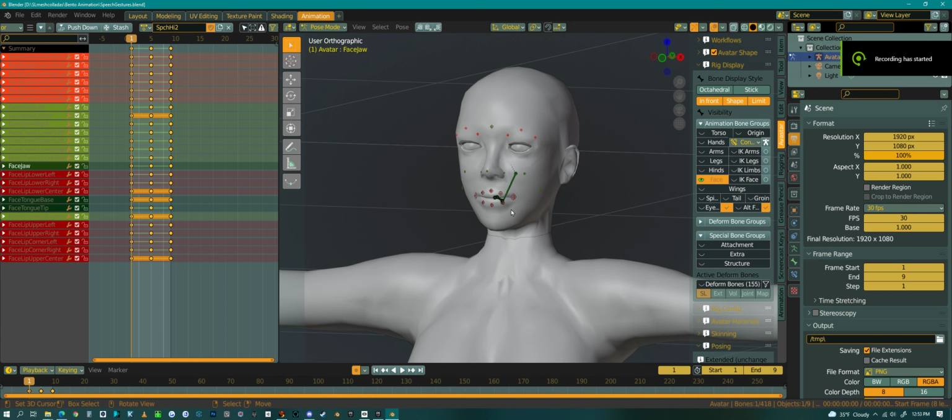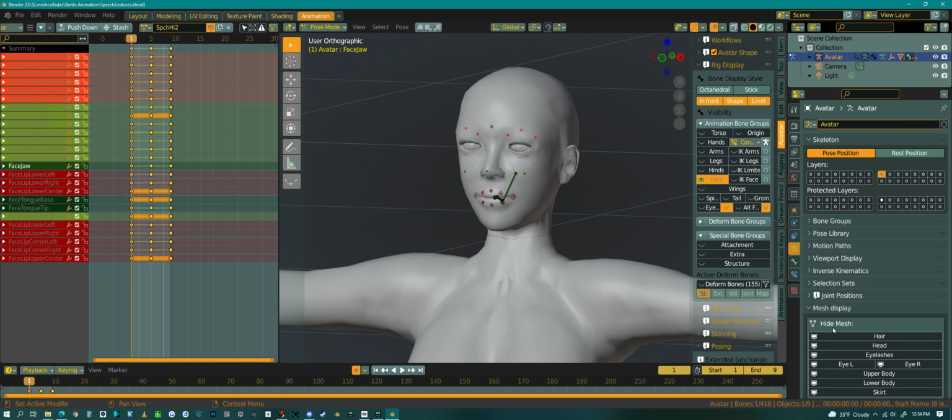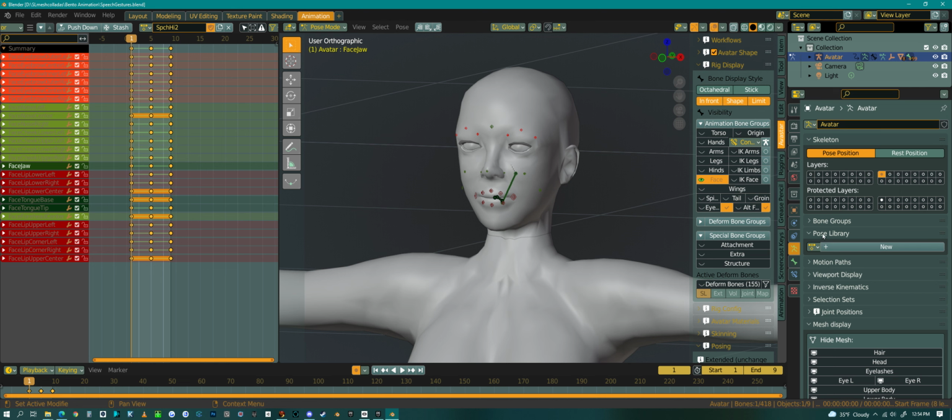Hello everyone. Today we are going to look at the pose library in Blender 3.0. Now, Blender has had a pose library before, and if you look on the right hand side, there's a pose library there. But it never saved images, and it could have been better. So there are two pose libraries.